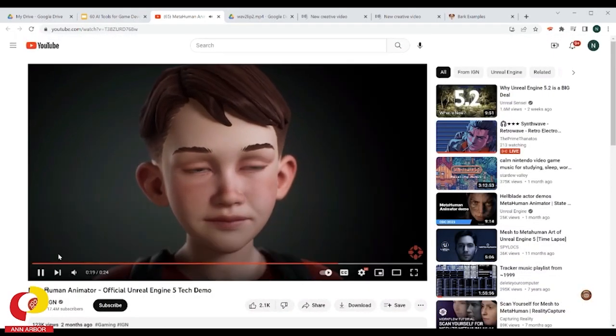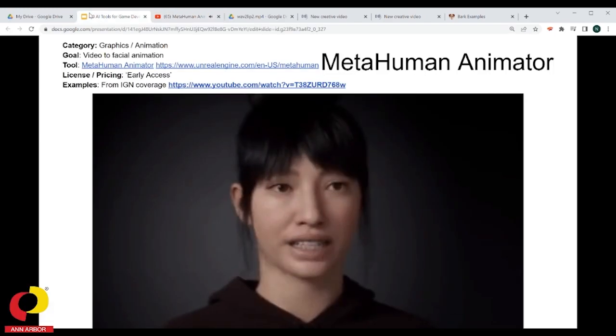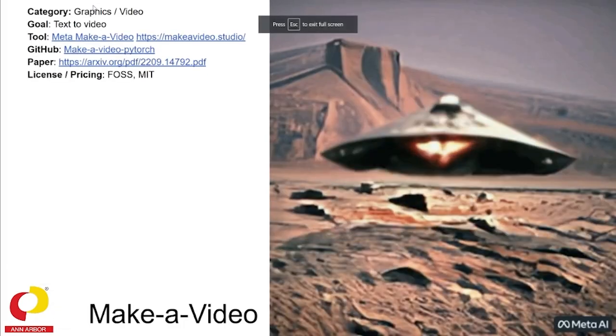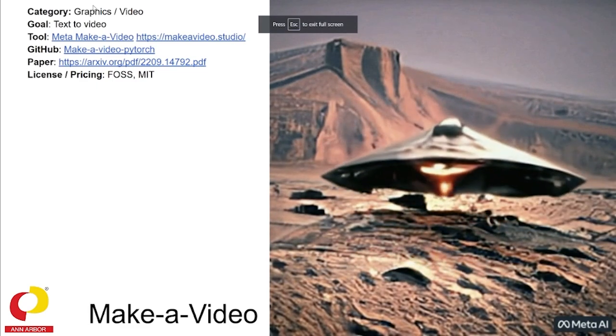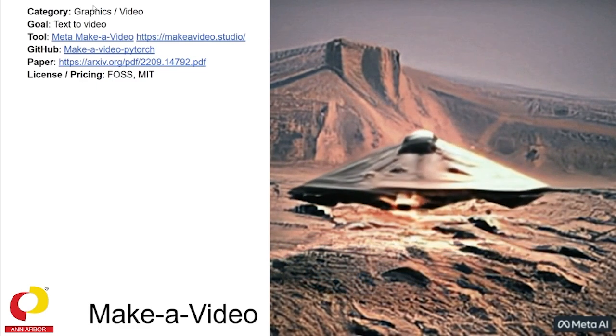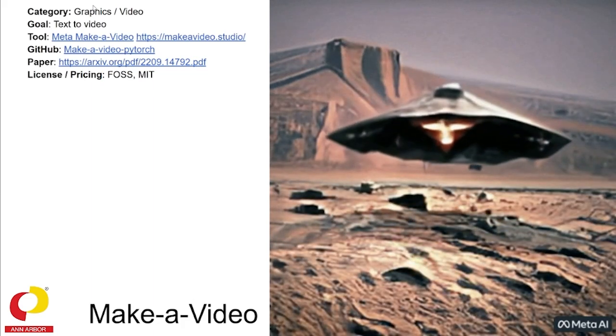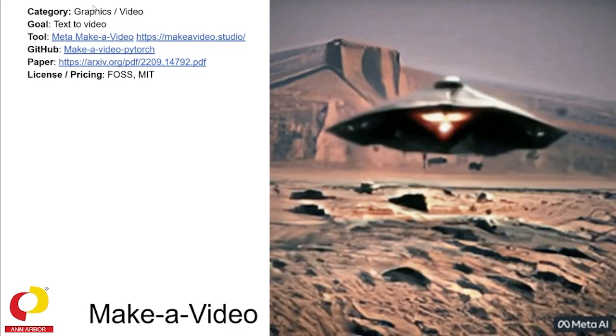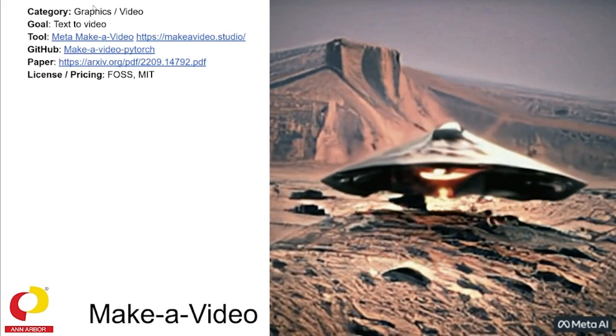So pretty good. I definitely think this is a tool that we'll all be using pretty soon here. Meta has put out their Make-A-Video, text to video. It's a cool concept. I don't think it's quite ready for prime time, but it's neat that it even exists.